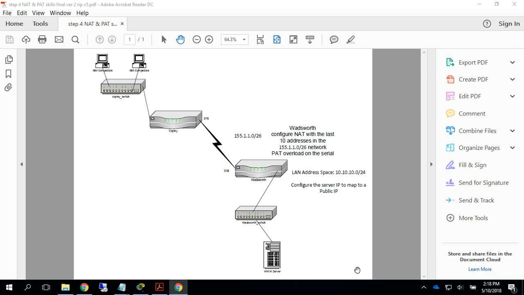Welcome back. This instruction is for students taking the Cisco NetAcad CCNA 2 course, and we are configuring the final exam. Today's configuration is going to be NAT and PAT on the Wadsworth router you can see here.